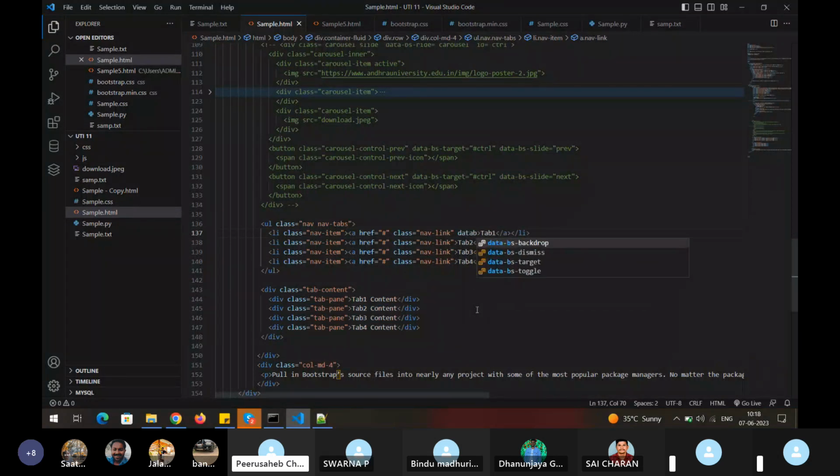For tab 1, we should include data-bs-toggle, and we need the toggler name. The toggler name is tab. We are going to toggle the tab. After that, I need to toggle the specific tab content. For that, we need to use ID, this time using tab 1, tab 2, tab 3.